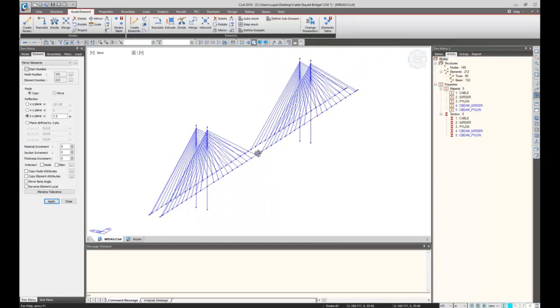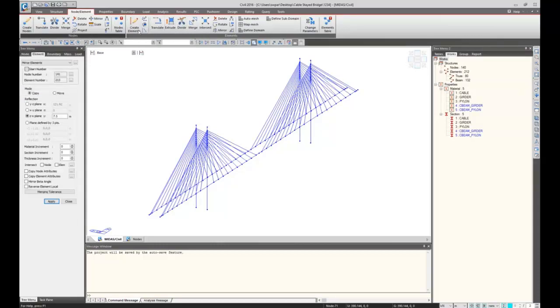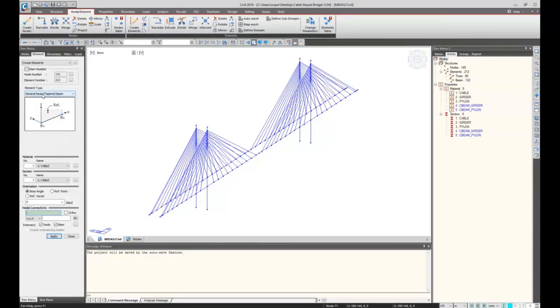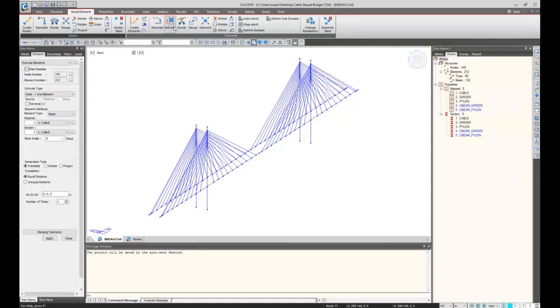And the next thing is I'm going to connect those girders by the transverse element for the deck. So first of all, I'm going to use the project function on here. It's not project, I have to use create element, and give me a second. Yeah, it was extrude, I'm sorry. So I'm going to use the extrude function on here.